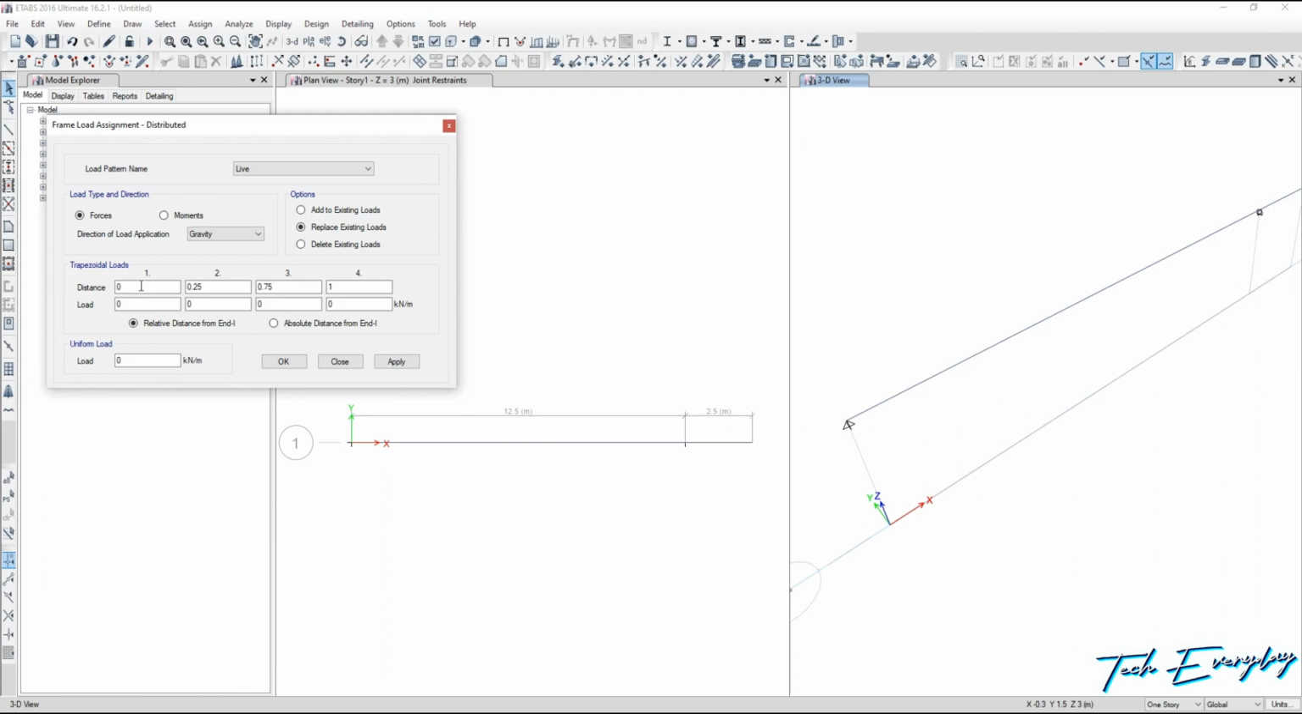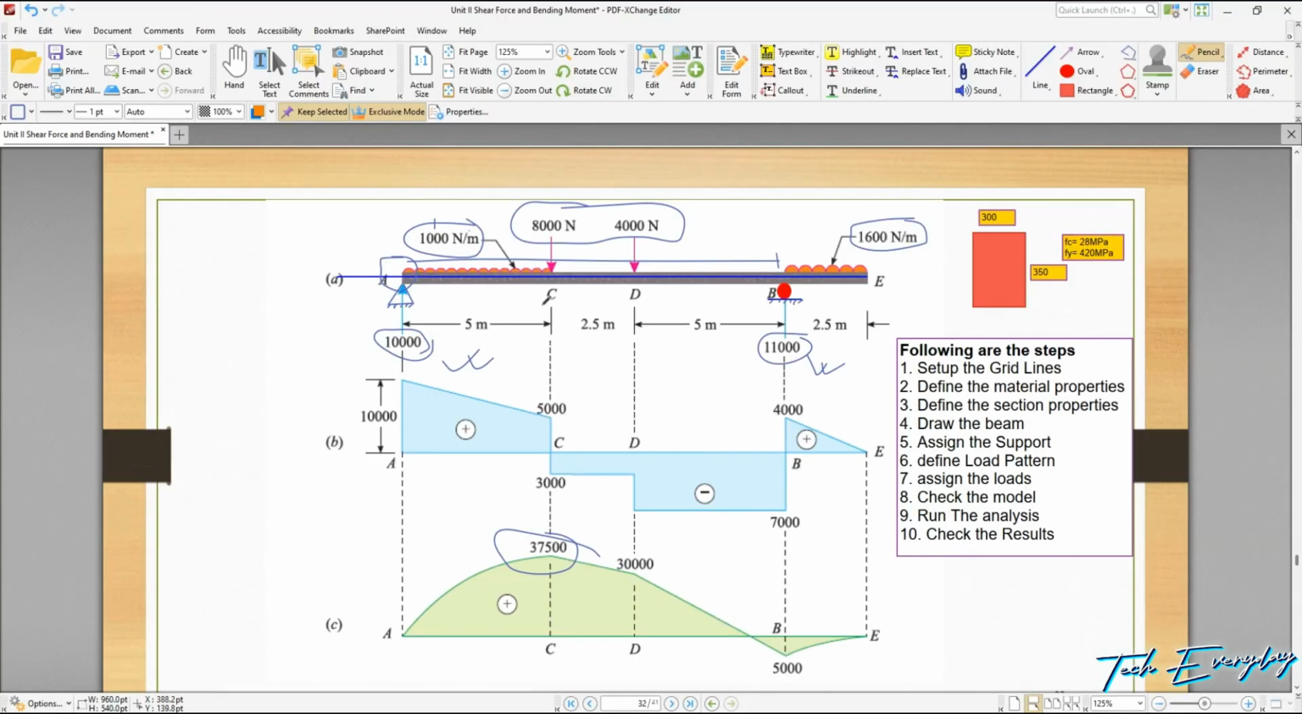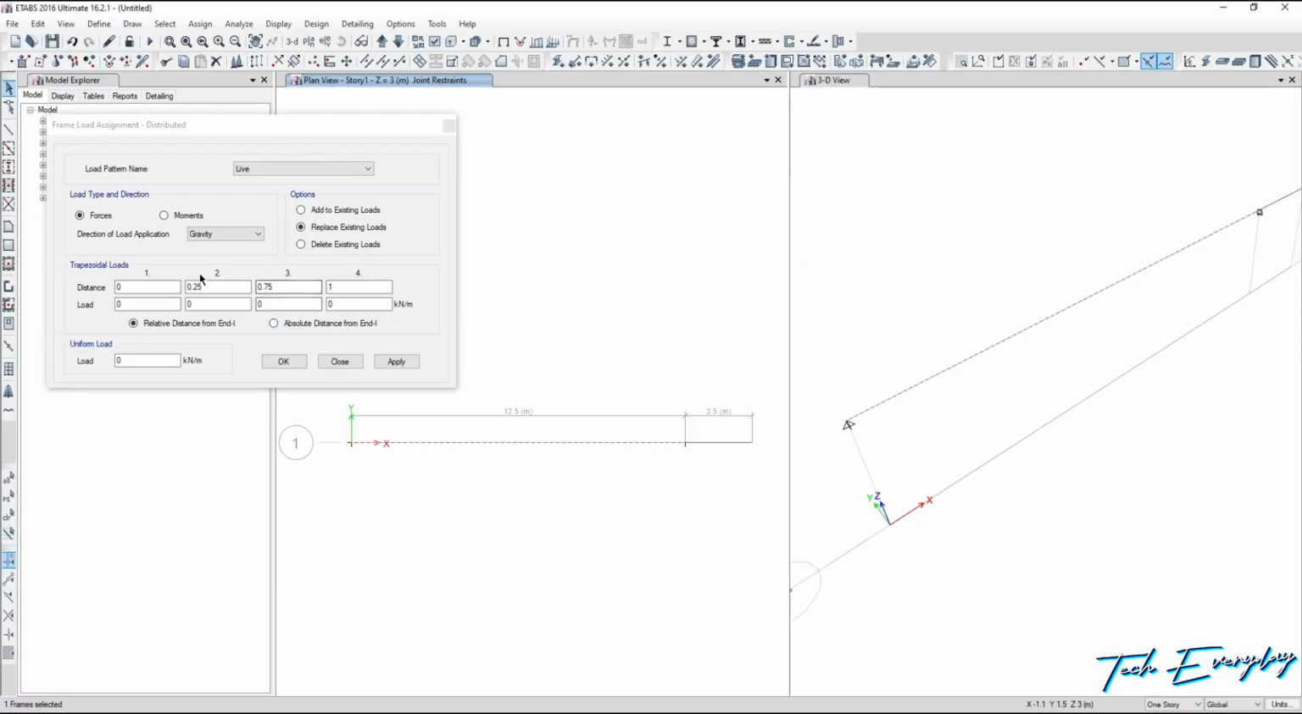And we'll provide it as a trapezoidal load, because if we put it in the uniform load at the bottom here, it will automatically be applied to the whole span of the beam. But we need the UDL only for the first 5 meter. So that's why we will provide it here from distance. So absolute distance from end I.